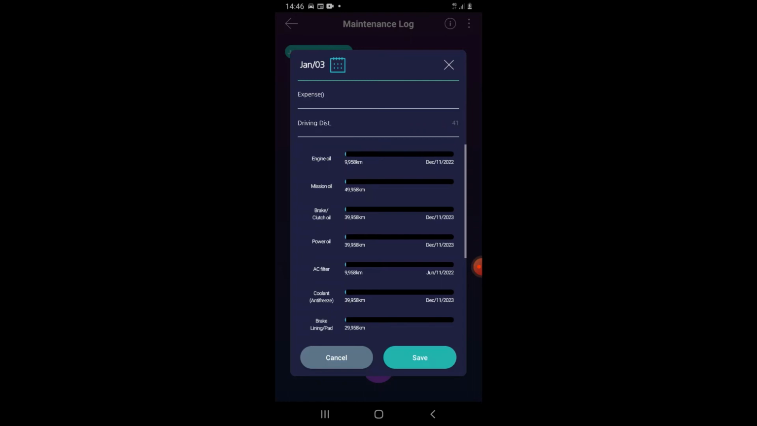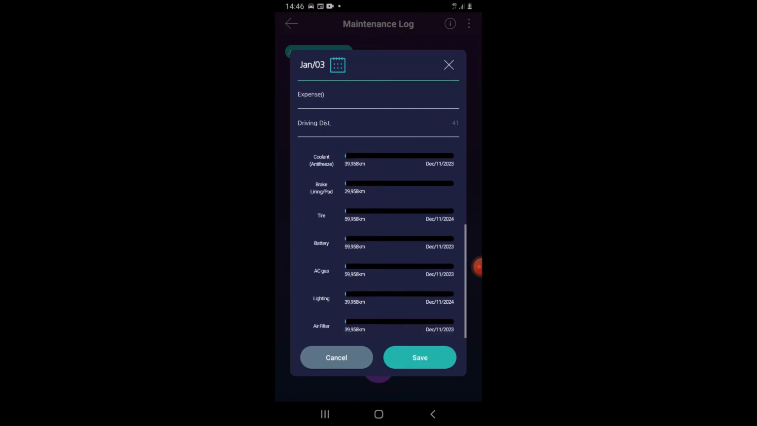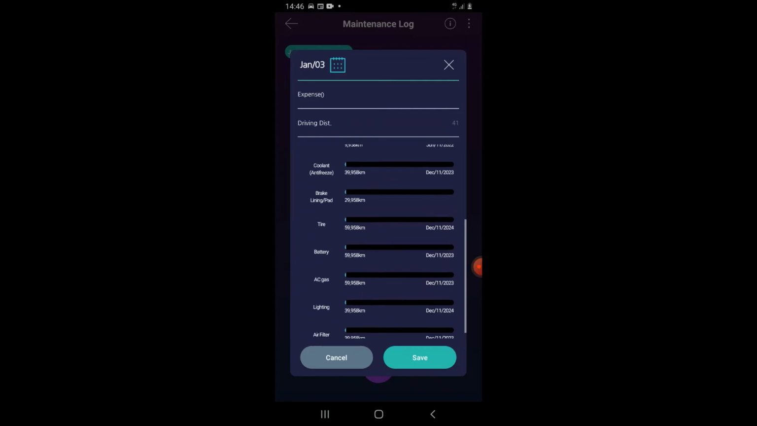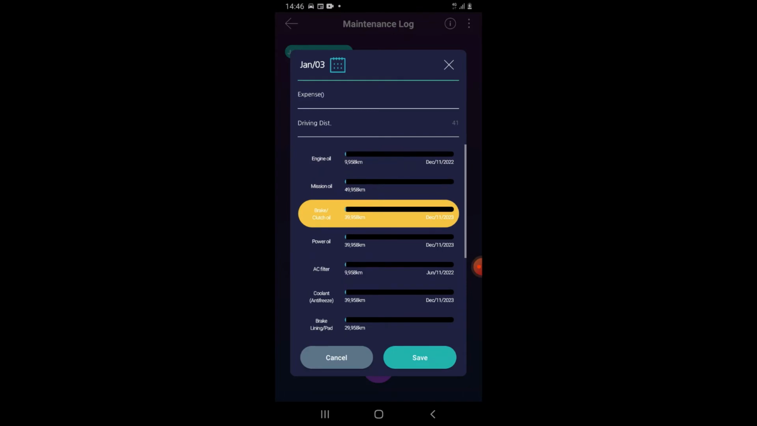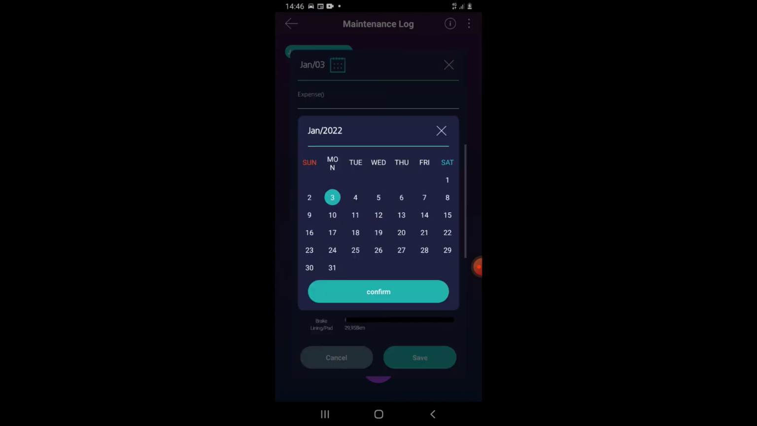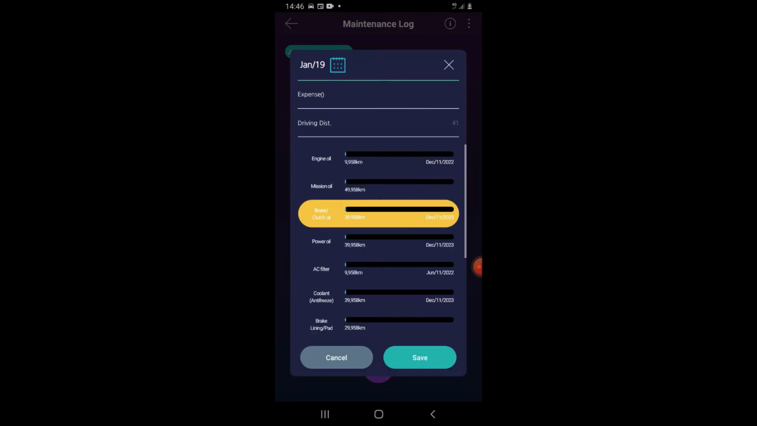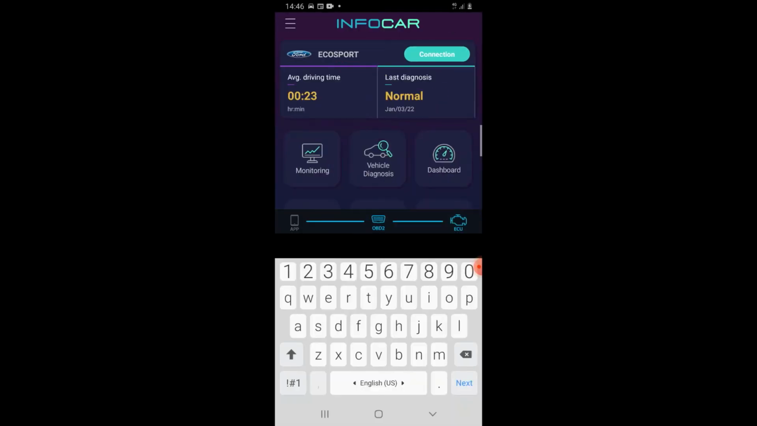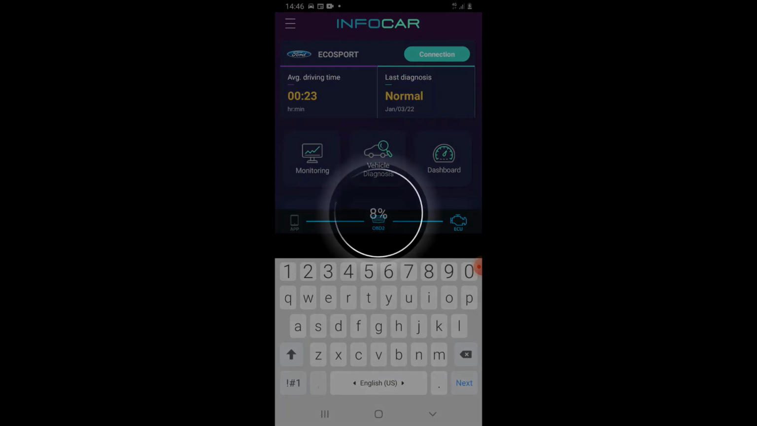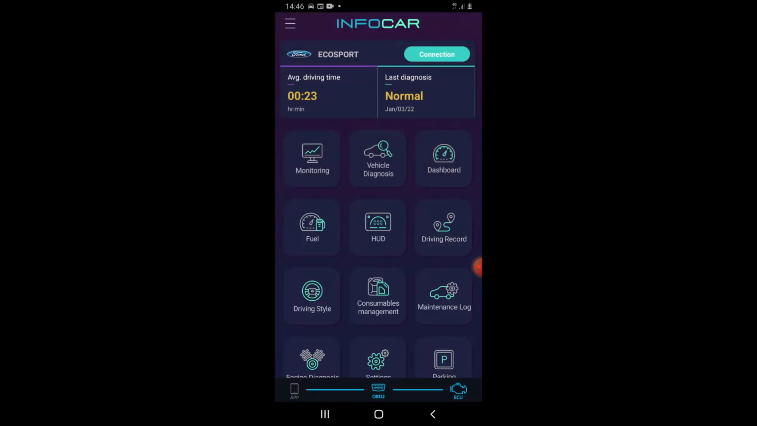So this is it. Transmission oil, engine oil, brake oil, whatever. Brake lining, tire, tire rotation, AC gas, AC filters are shown here. You can type here the driving distance, expense, date, for example, if you are just confirming like this. So here you can keep the records. Record in the sense of the maintenance log, what maintenance you have done for this car.